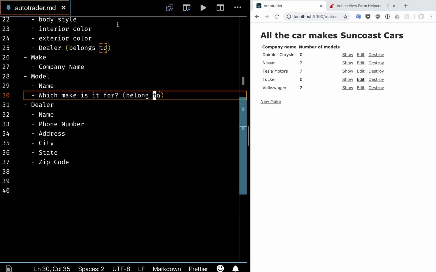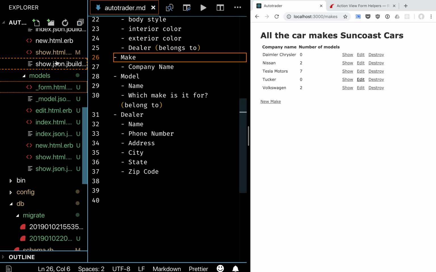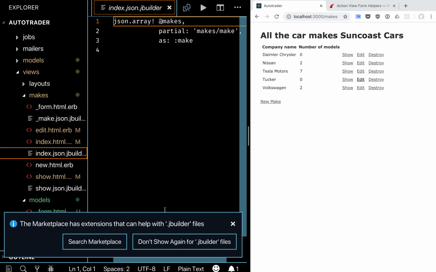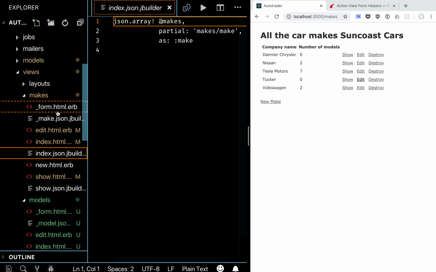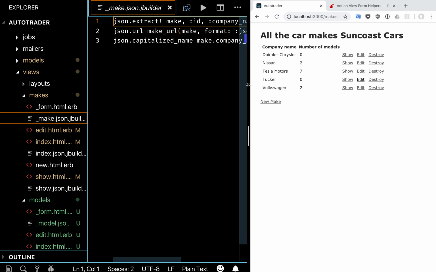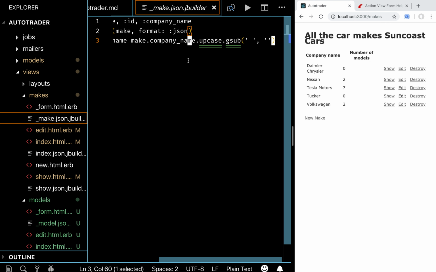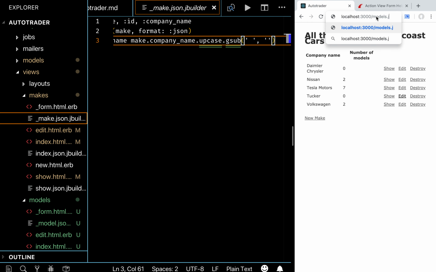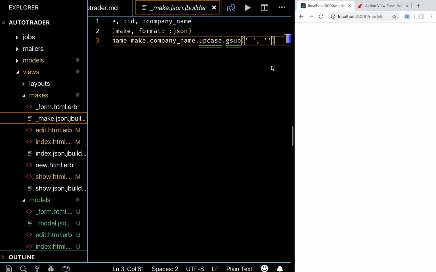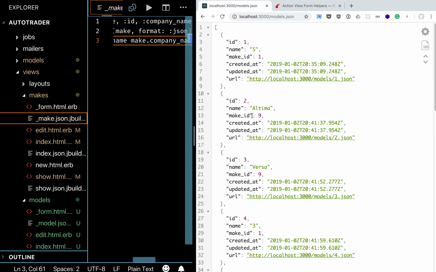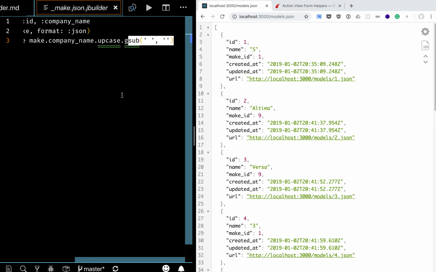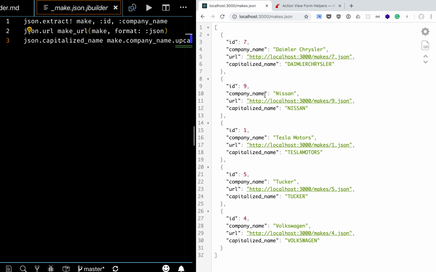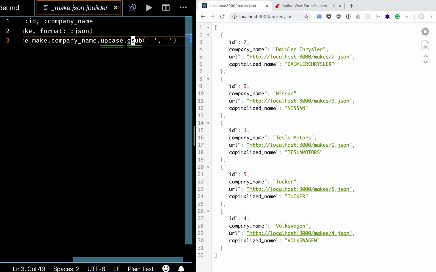Let's go back and look at this JSON builder, right? Here we had the capitalized name. Remember this when we had models.json, and we had makes.json, right? The capitalized name.